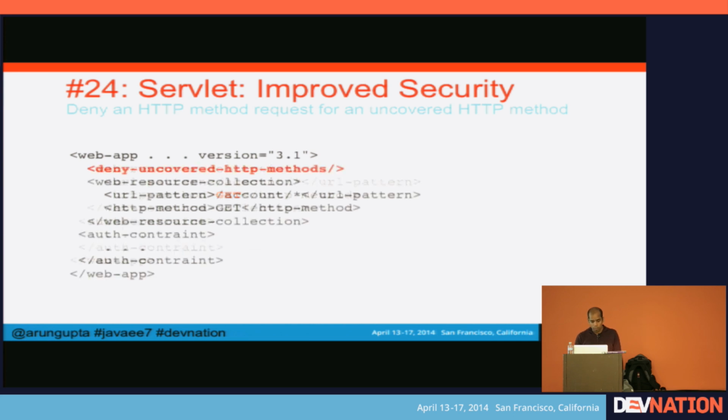Now, with Servlet 3.1, there is a simple element here called deny uncovered HTTP methods. So just by adding that simple element in your web XML, you're saying all other methods. So get stays protected per the constraints that are specified, all other methods are inaccessible now. You have to explicitly add a security constraint to expose them.